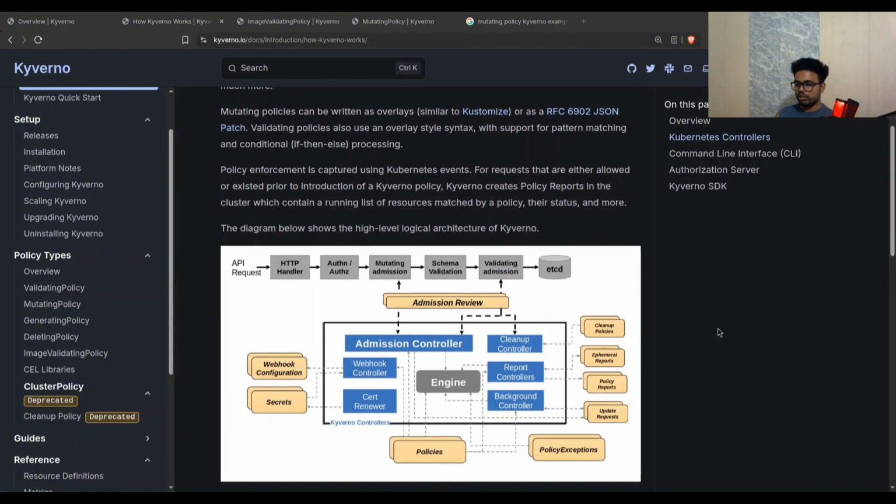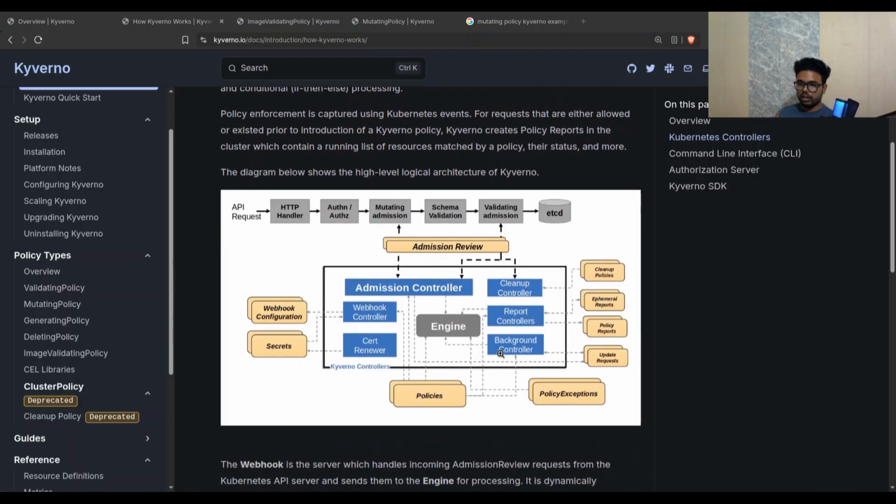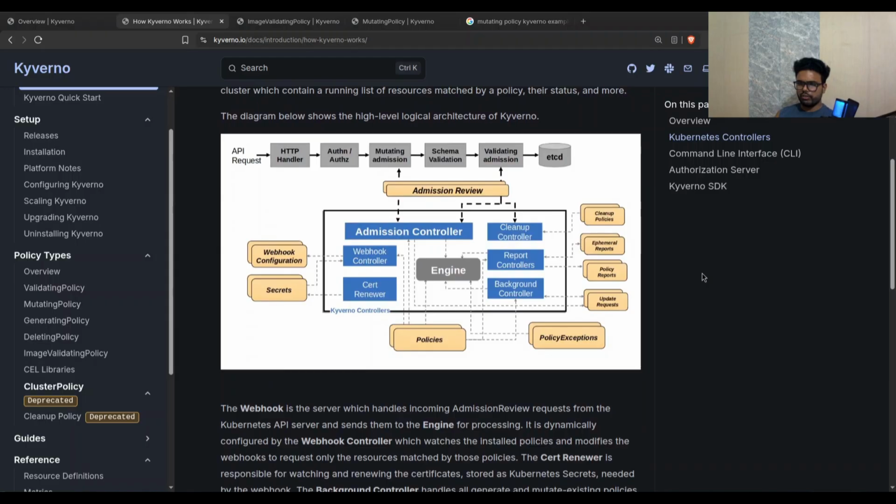And the report controller will handle audit stuff, like if you define something that needs to be reported whenever you apply it, it will just report to the user. And there's a background controller. The background controller takes care of the resources you have already declared in your cluster, like how existing pods get evaluated. It will check the policy and make the changes on your cluster.